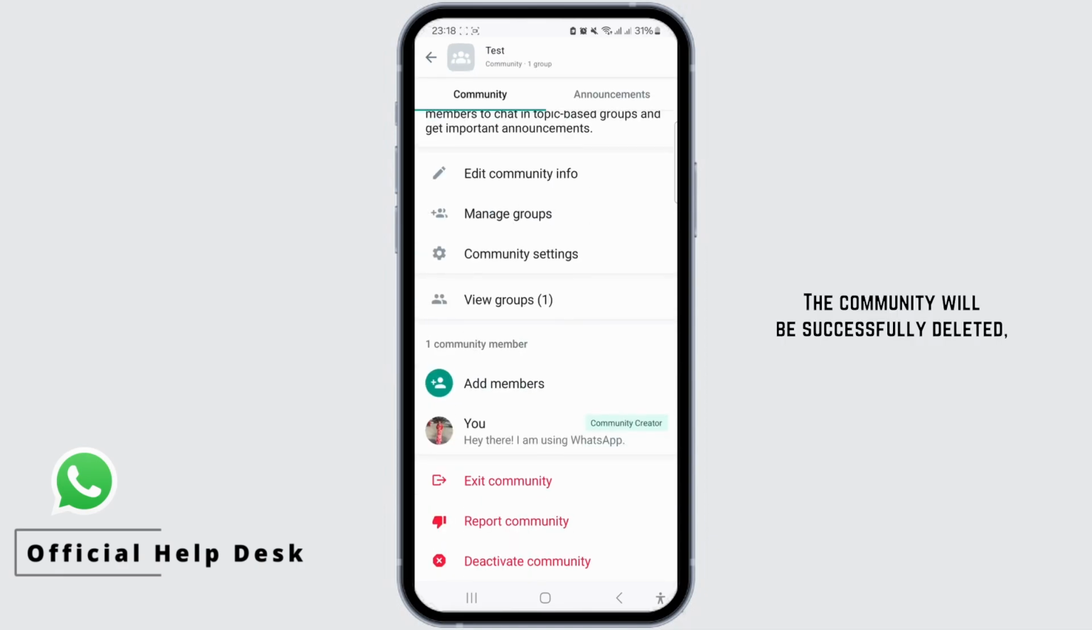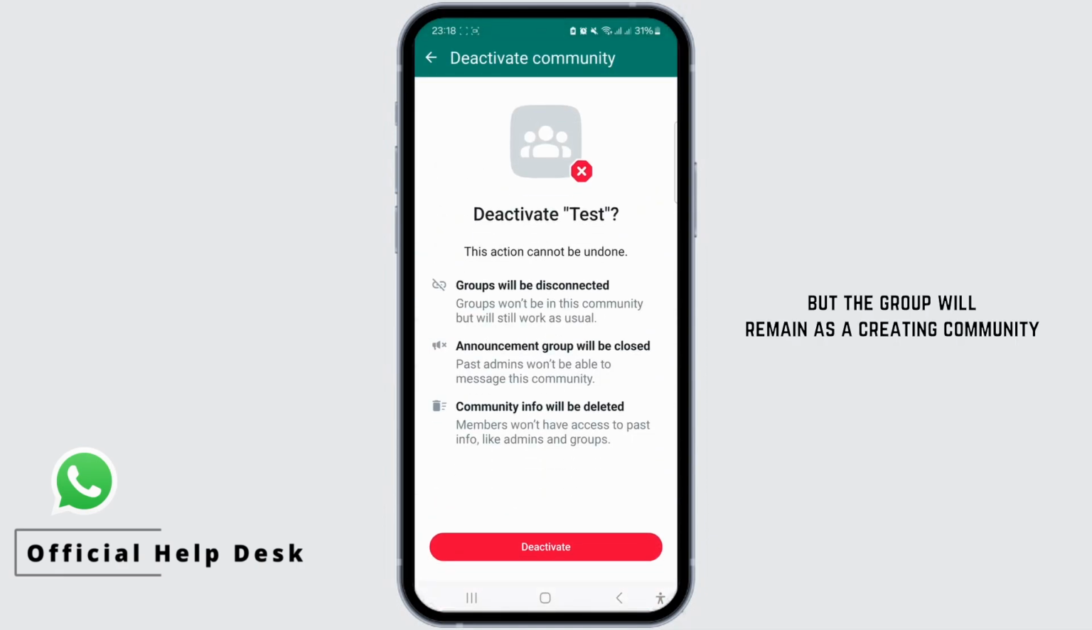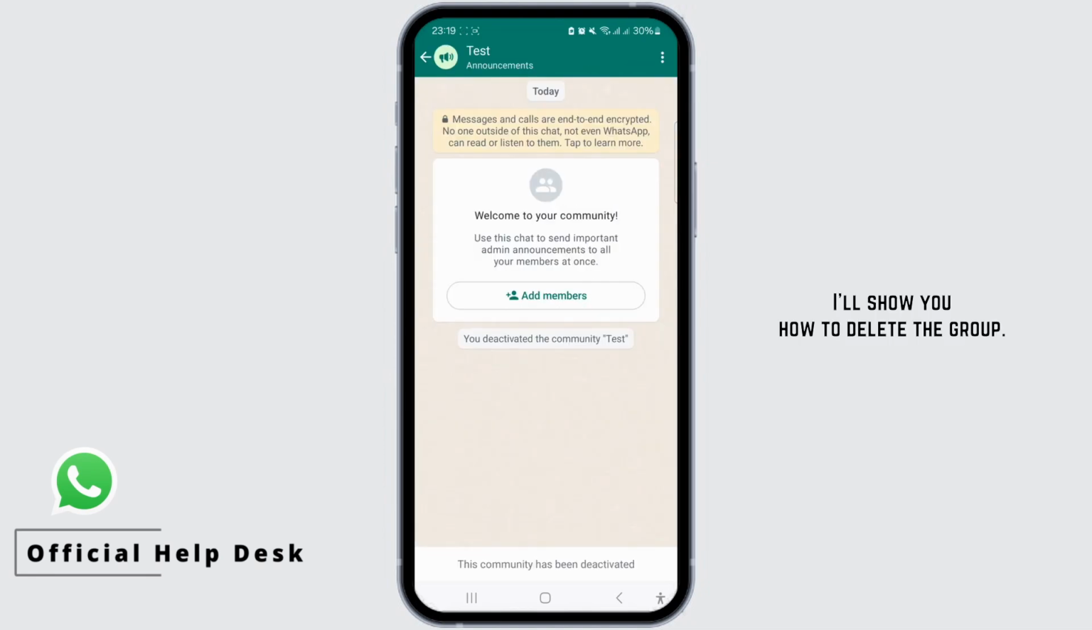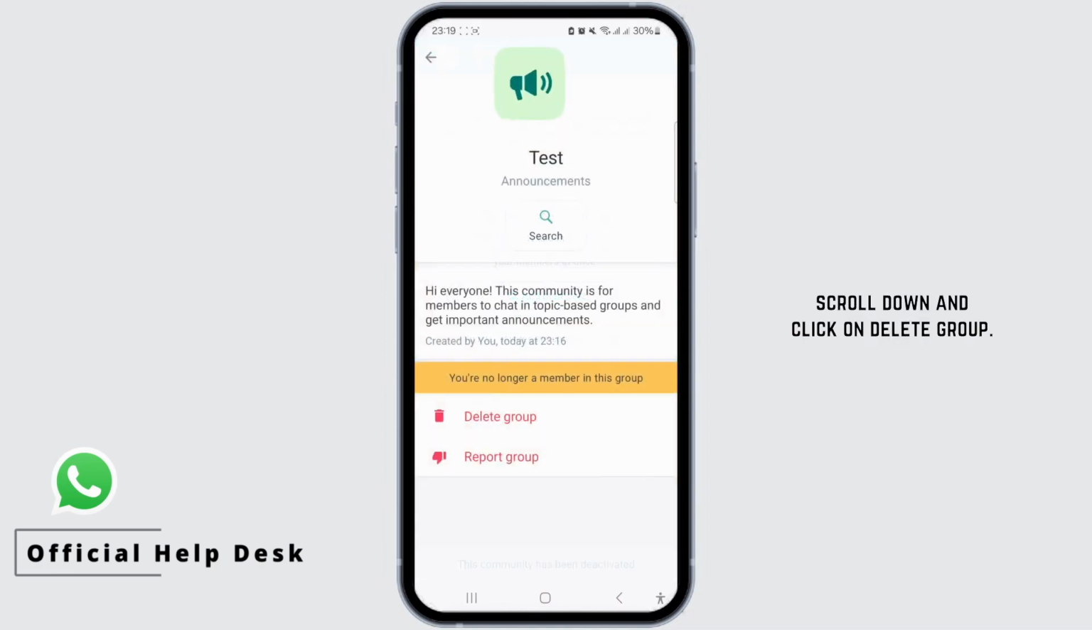The community will be successfully deleted, but the group will remain as a standalone group on WhatsApp. I'll show you how to delete the group. Click on the group, then go to the profile name, scroll down, and click on Delete Group.